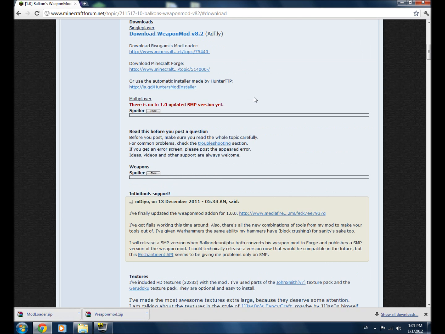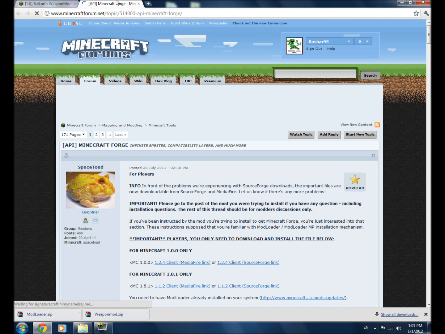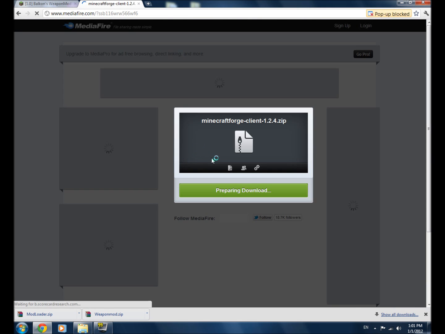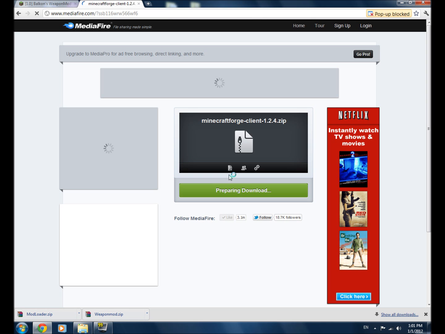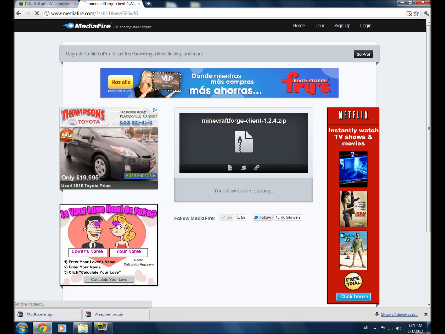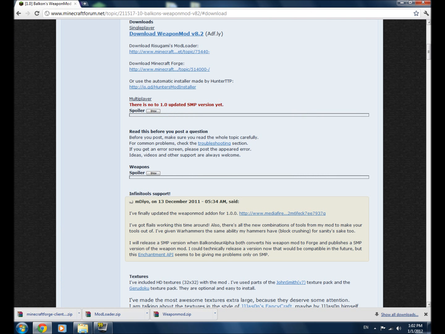So now we have to download also Minecraft Forge. I hope I said that right. So also click on it and scroll down a little bit more, and there we have it. We can download from MediaFire. Now we wait a little bit and we click download. And there it is, downloading. Alright, so now we have everything set, and now let's get to the installation.